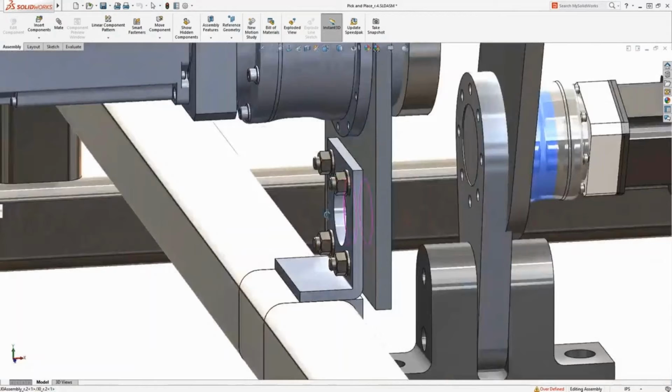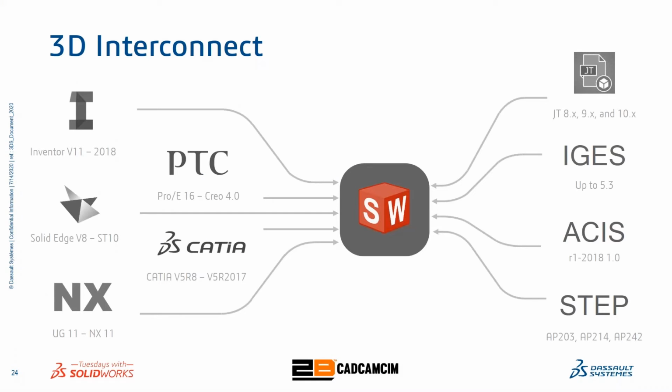And every time you don't have to create a design from scratch, as you have the ability to use your legacy data. And this takes us to the 3D Interconnect. 3D Interconnect continues to allow you to leverage 3D design data from whatever source you like without compromising on capability.